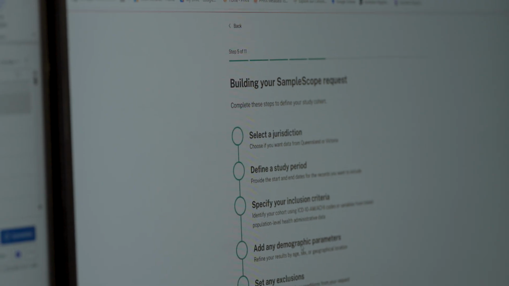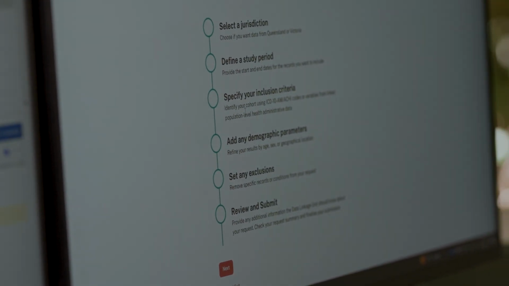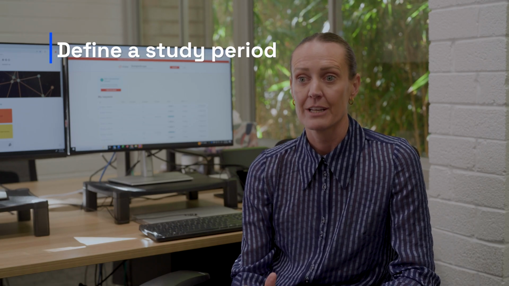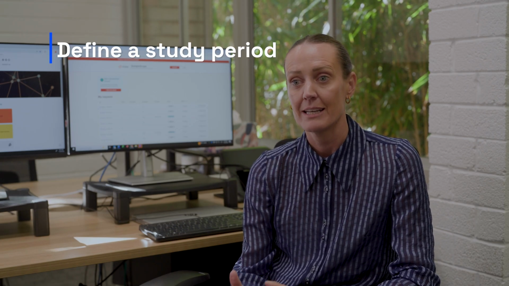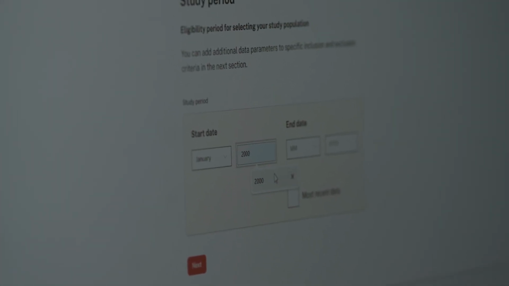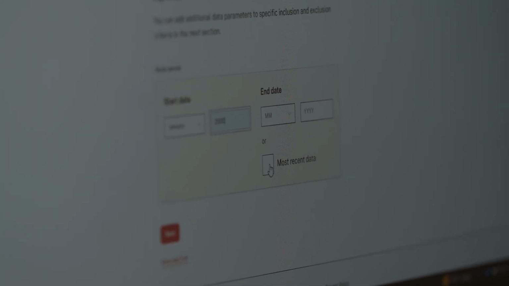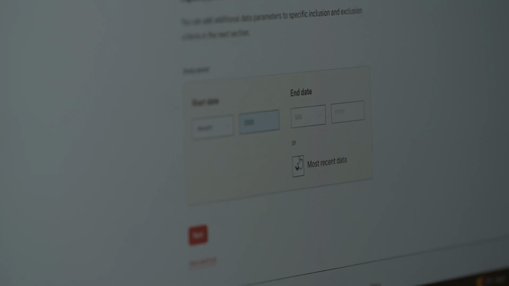This next page just gives you a bit of an overview of what to expect in the SampleScope Query Builder. The study period relates to the cohort of interest based on an index event. For this example, we're going to be looking at the diagnoses of a kidney failure or rejection. So I'm interested in cases of kidney failure or rejection from 2000, and I can put an end date here, but I'm wanting the most recent data. So I'm just going to click the box here saying most recent data.